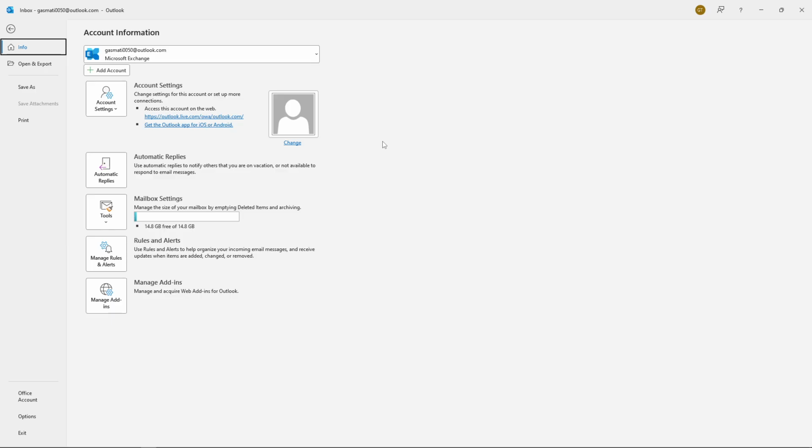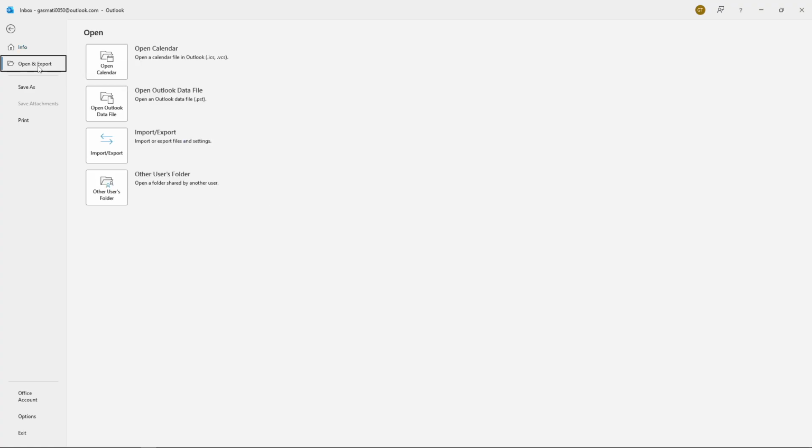After clicking File, a new menu will appear on your screen. From the options presented, locate and click on Open and Export. This section contains all the tools you need for managing data transfers in and out of Outlook. Once that menu expands, you'll see an option called Import/Export. Go ahead and click on it.